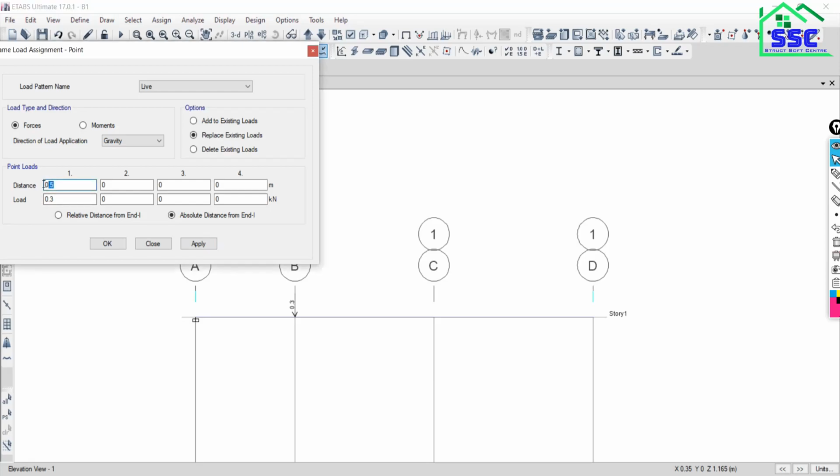Then you have to put the load at a distance of 0.7 meter, 0.5 kilonewton. But you have to first select the frame. First thing you have to remember is that this load is already applied to the frame. If I am going with the replace existing load option, this load will be assigned and the earlier load will be removed. This is actually the problem you can face.